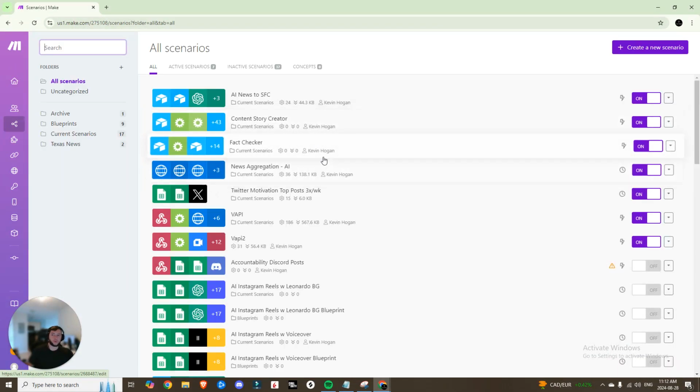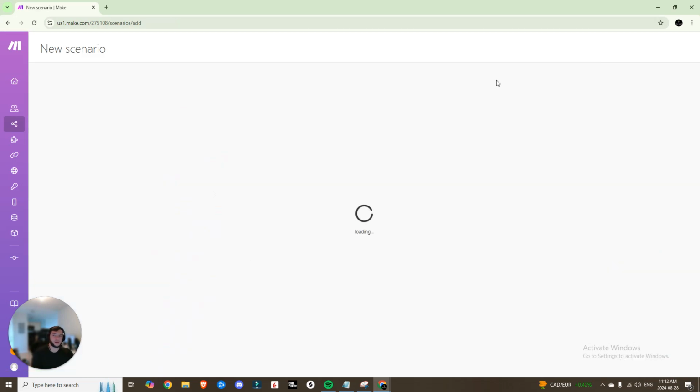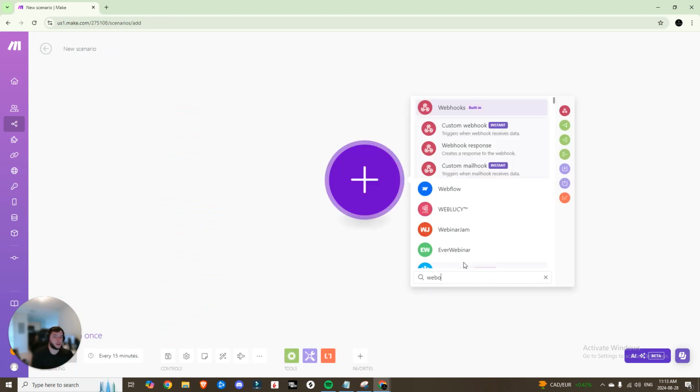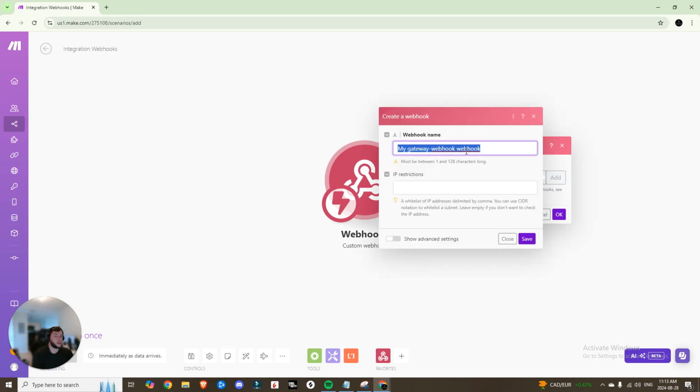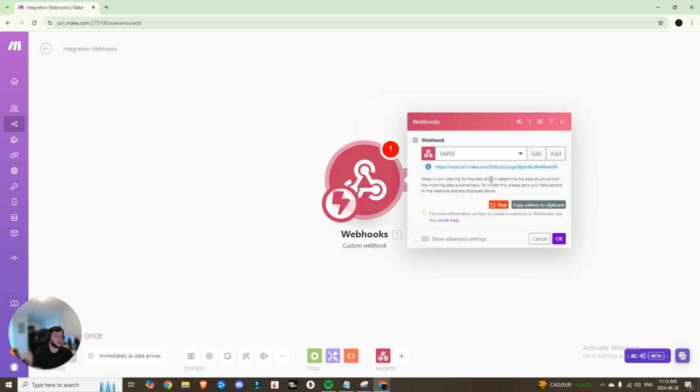Now we are going to create a new scenario within Make. So you're going to come up here, click create scenario, and we are going to be creating a webhook. It's going to be a custom webhook, not the mail hook. Make sure you click custom webhook, and you're going to add, and you can name it whatever you want. I'm going to name it Vapi 3, and you're just going to hit save. That's going to generate a URL for you, and that's going to be important in the coming steps.